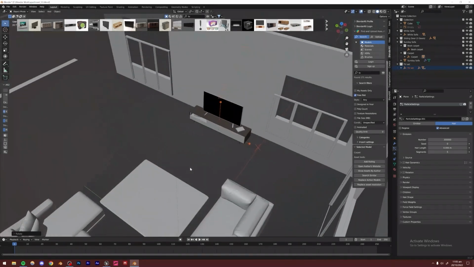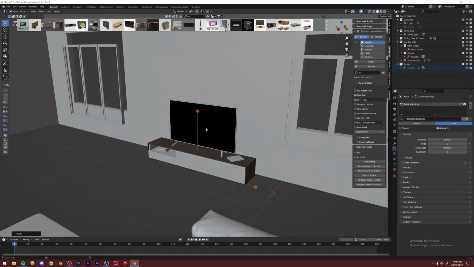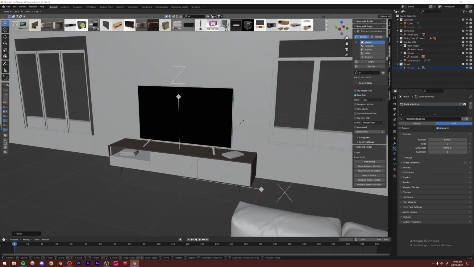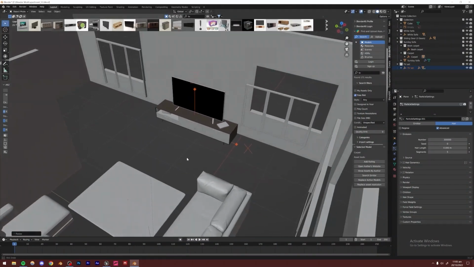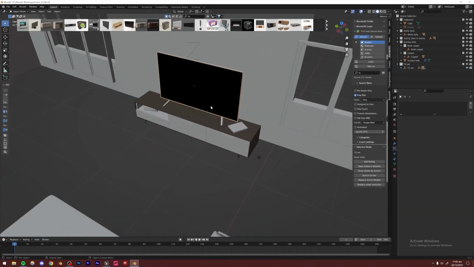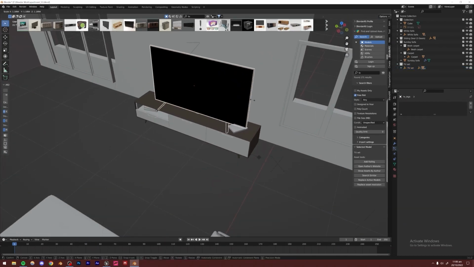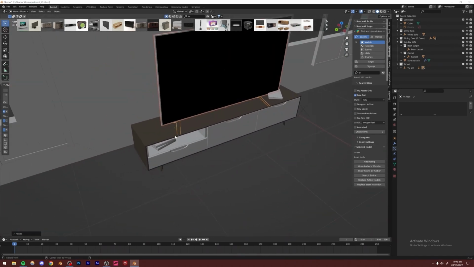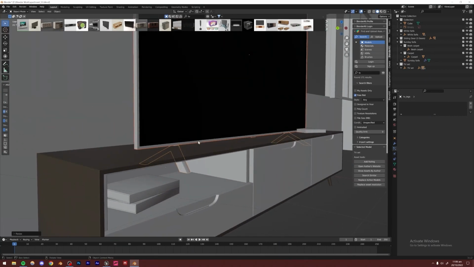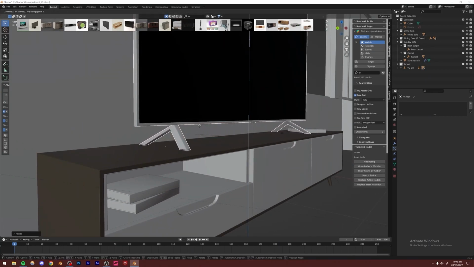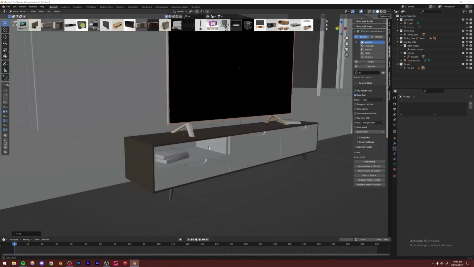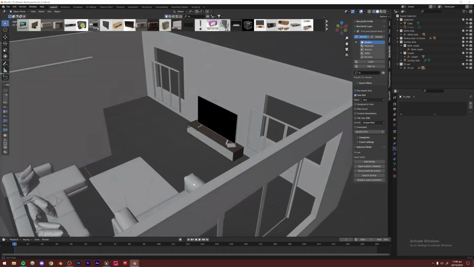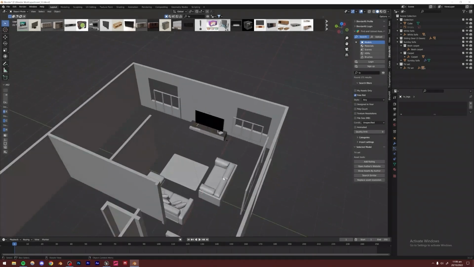Okay. So one thing which I am noticing right now is that it's very small, so I'm just going to be scaling it up slightly. Something like that. And I'm just going to be selecting the TV itself, and then scaling that TV up as well. Right, so I'm going to have to move it up as well because the origin point wasn't the bottom. I think that should be fine. Okay, perfect. So that is that.